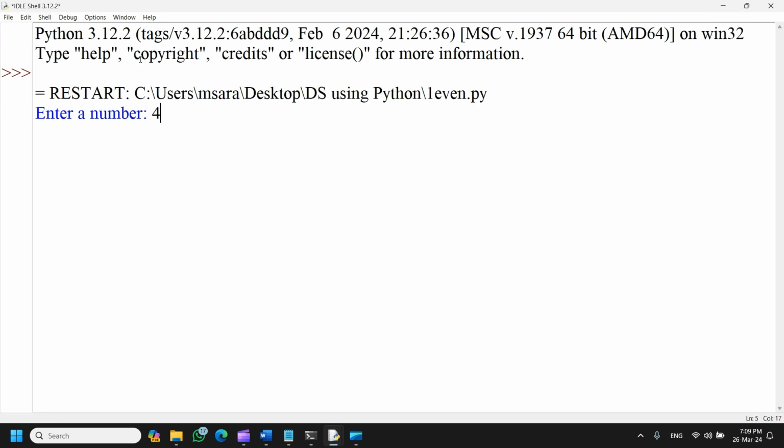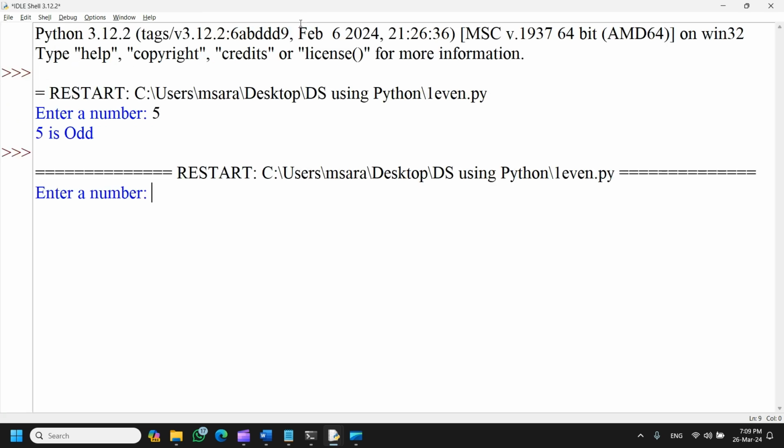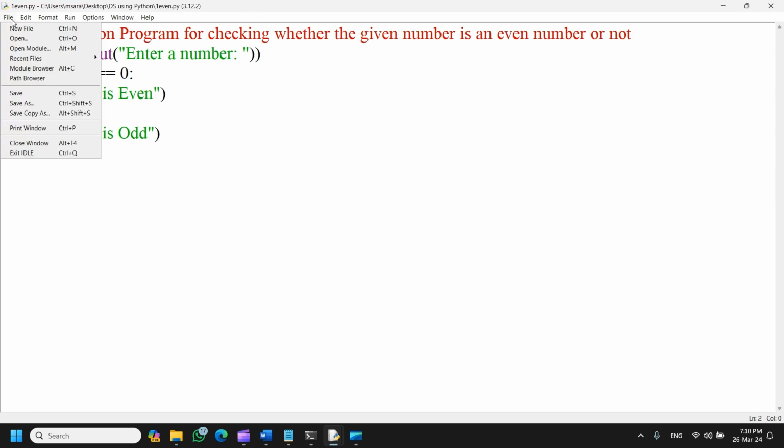Enter the number, equal to 5. Okay, 4 is given, 5 is given. It is an odd number. Suppose I click again and run the window. If I give 4, it gives even number. This is the first program, to check whether the number is even or not.